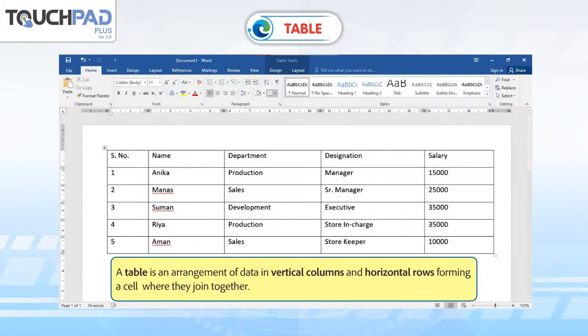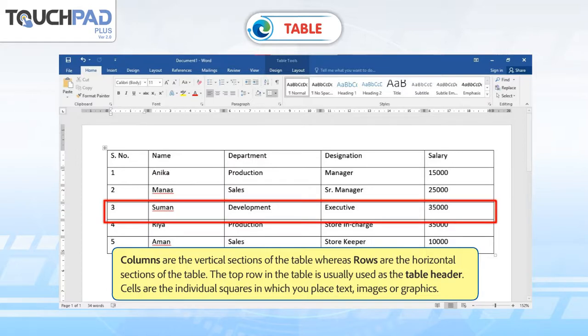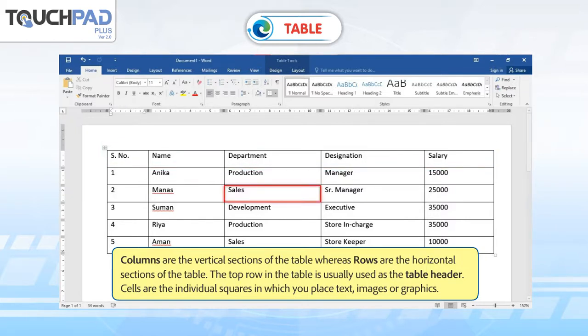A table is an arrangement of data in vertical columns and horizontal rows, forming a cell where they join together. Columns are the vertical sections of the table, whereas rows are the horizontal sections of the table. The top row in the table is usually used as the table header. Cells are the individual squares in which you place text, images, or graphics.